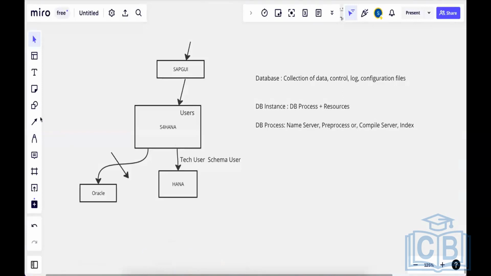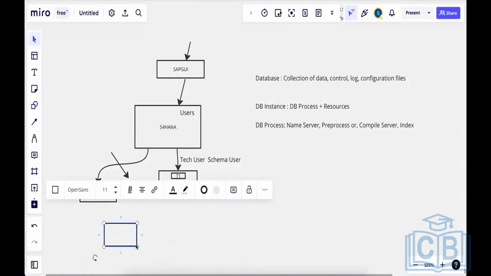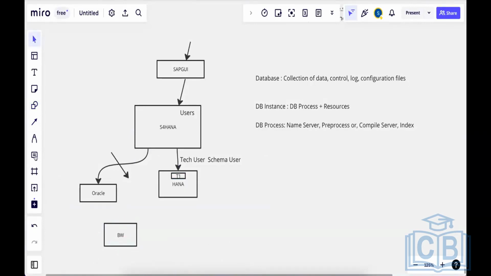S4 HANA is using HANA, and it is possible that S4 HANA is using tenant 1 in the HANA database. It is also possible that another application, like a BW application, can also use the same HANA server. Here we have tenant 2. So two applications are using one HANA database software, but they are residing in different tenant databases.